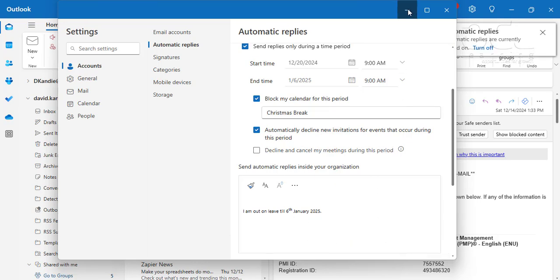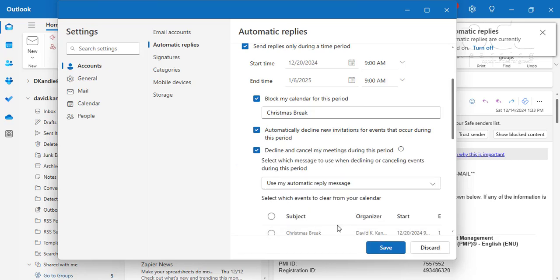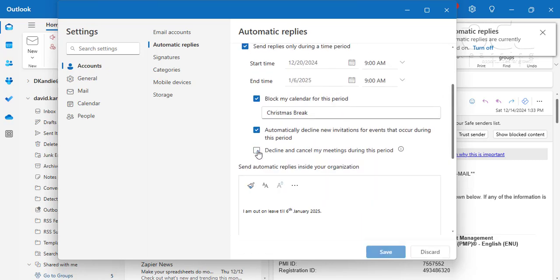Now it will turn my replies on automatically. Anyone who sends me an email or tries to book my calendar, I will receive this message as declined, or it can automatically decline that. See that, or because I know there are no meetings there, then do that.